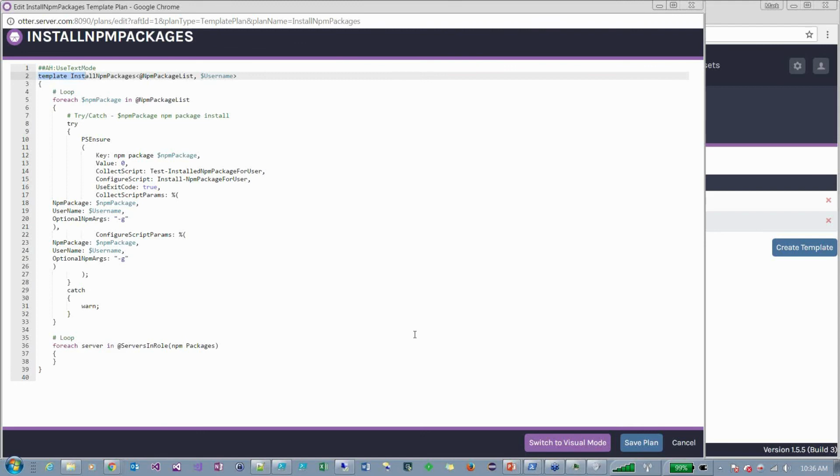In terms of storing the Otter scripts, they're all in your Raft. So all of your role configuration plans, your server configuration plans, your templates. For instance, this install npm packages template is in there. This assumes you're using a Git Raft, which is a built-in feature that we use for our production servers. So yes, those would all be source controlled.